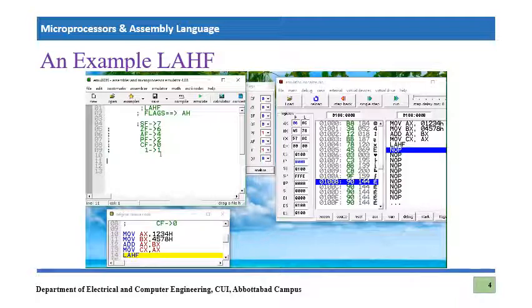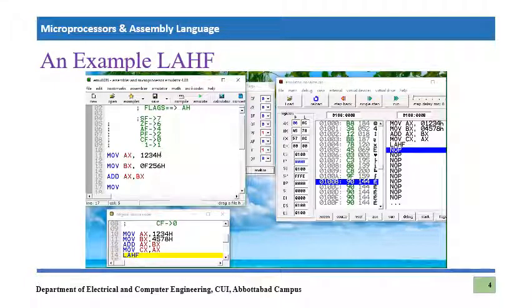So let's write some example. Let's say we write mov ax, 1234 hex. It is the normal example that I take in every lecture. And now we move some value into bx, let's say 0F28256 hex. Now we add them, add ax, bx. So the result will come up in ax, and now we save the result into cx, so mov cx, ax, and then we load the value of the status flag into the AH register. So this is the program we're going to follow.